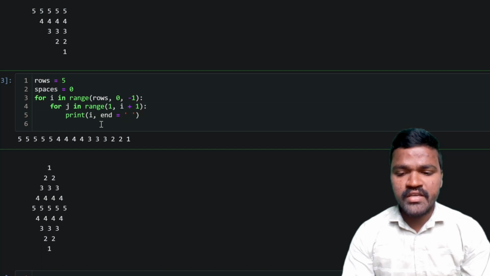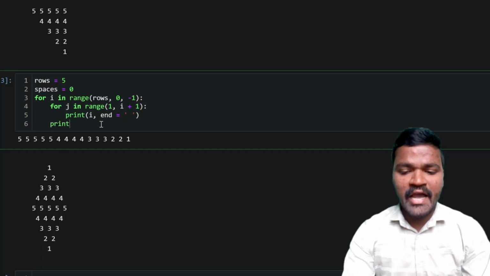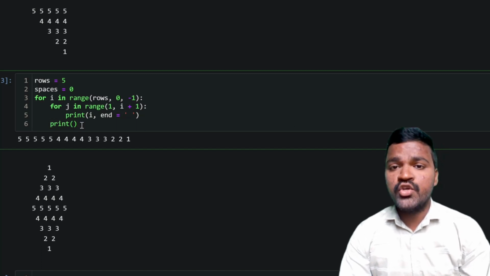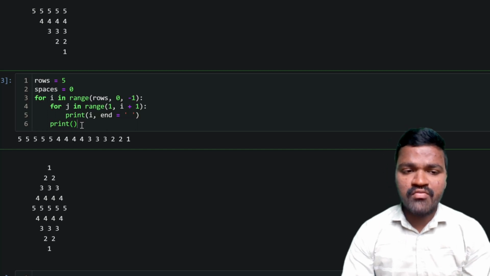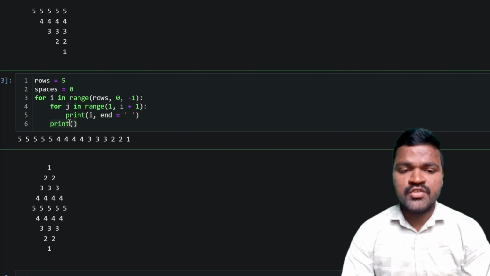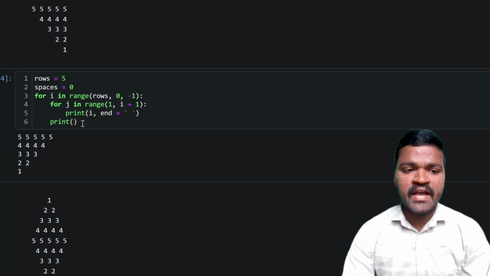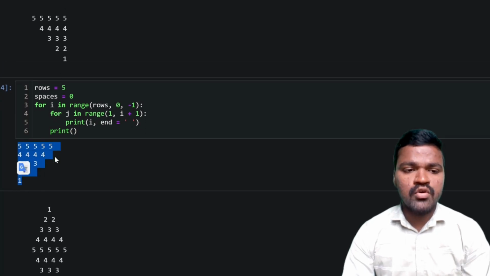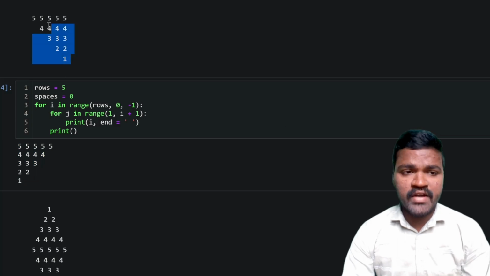Instead of directly going, I will mention a print statement. By default, this print statement has the end parameter with a new line character, so that once this inner for loop completes its execution, a new line character is printed. If I execute this, I get this pattern of fives, fours, threes, twos, ones. So this is also not what we wanted, right?